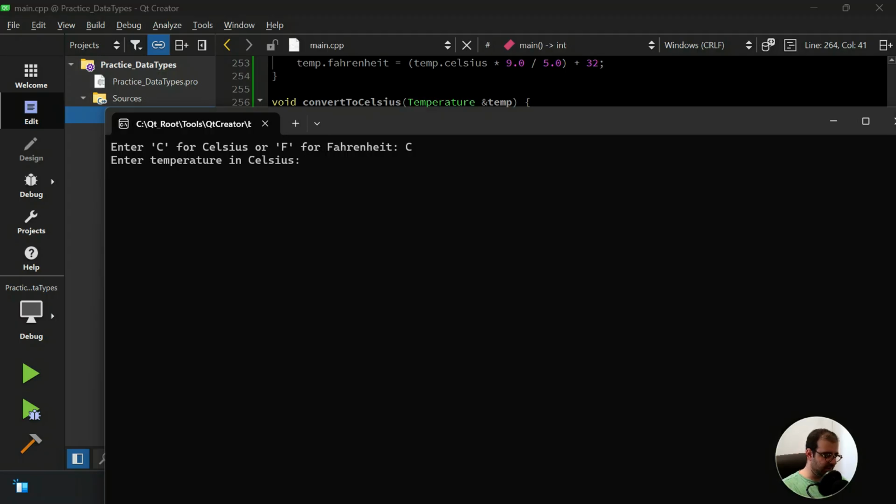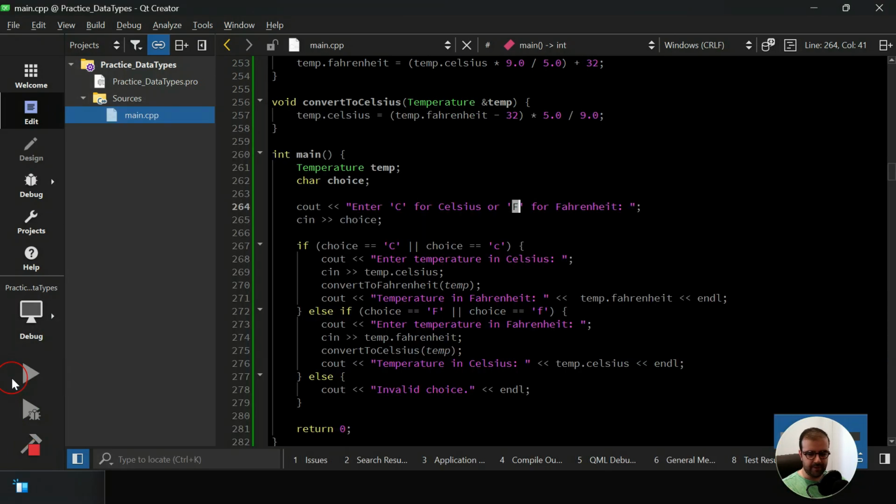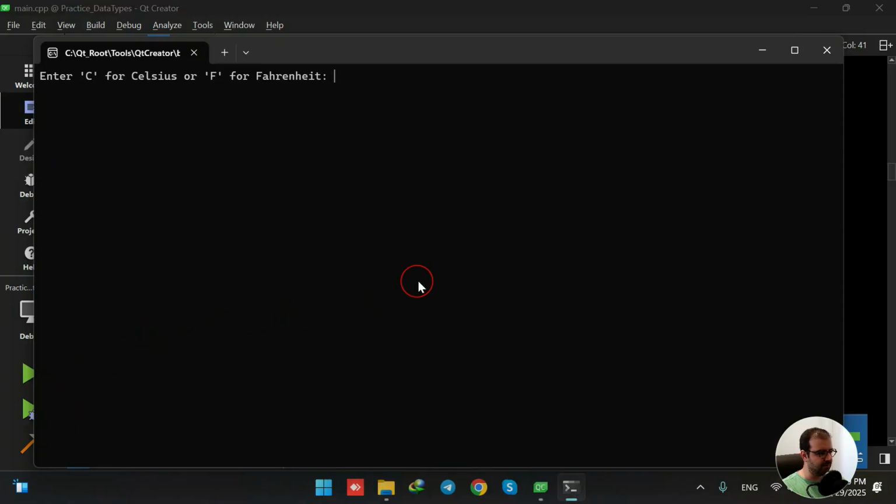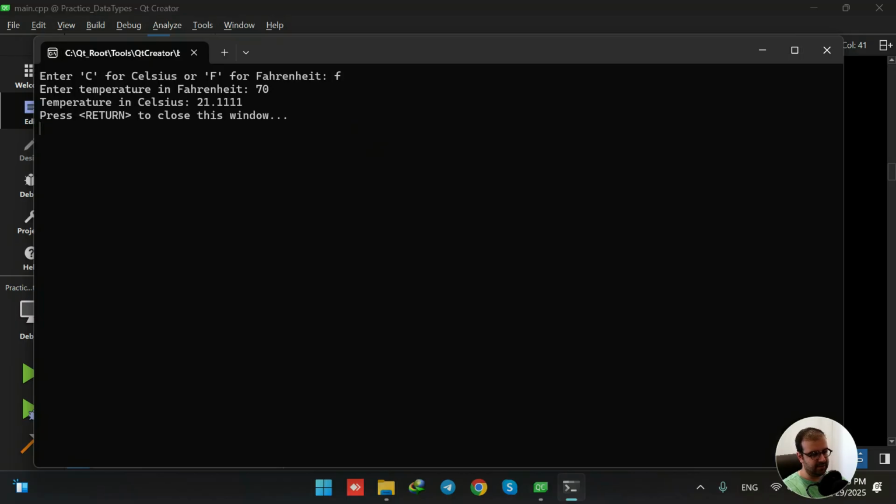Enter the temperature in Celsius. This time I'm going to say 28. It says temperature in Fahrenheit is 82.4. So when I run the code one more time, it asks me to enter C or F. So I choose F here. It says enter temperature in Fahrenheit. Now I'm going to say, for example, 70. And it says temperature in Celsius approximately 21, for example, here.